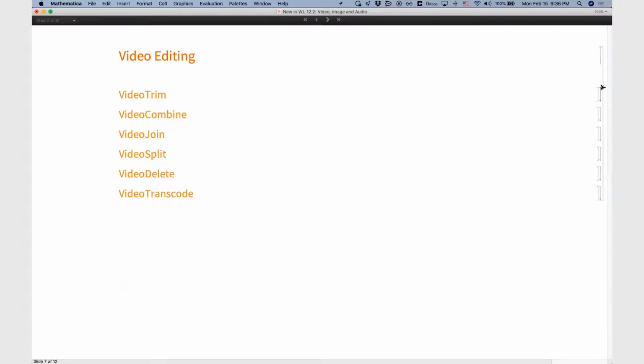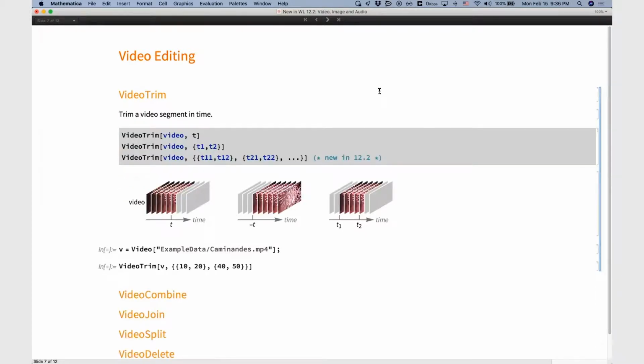Okay, at this point, I think the hard stuff is done. Let's look at some editing capabilities that are going to be a lot of times very handy to have around to prepare or post-process a video. So video trim was already introduced in 12.1 to get basically just the beginning or end or some part of a video object. And multi-interval syntax has been introduced in version 12.2.